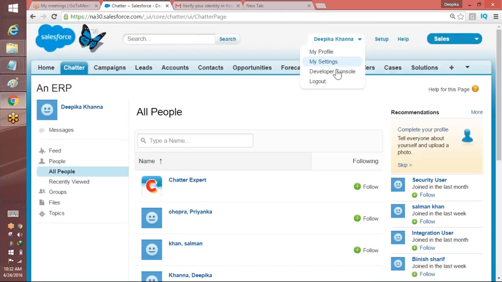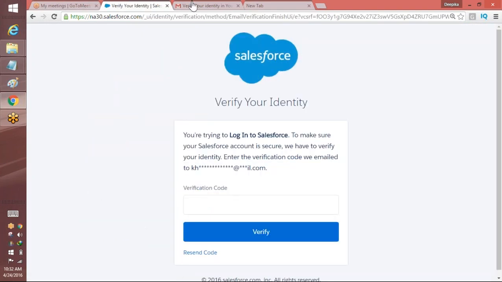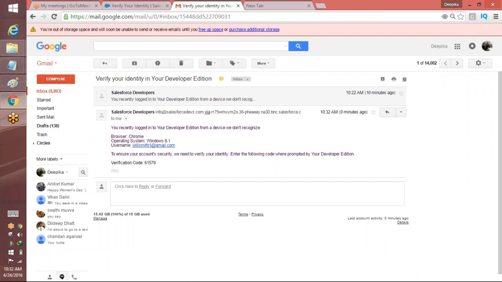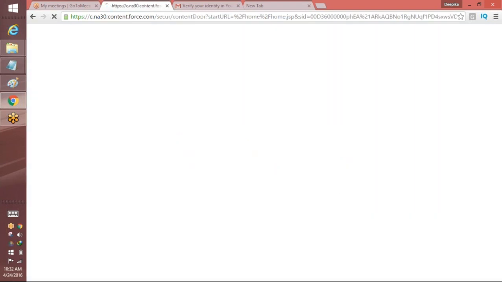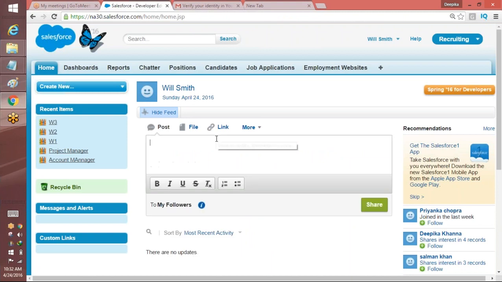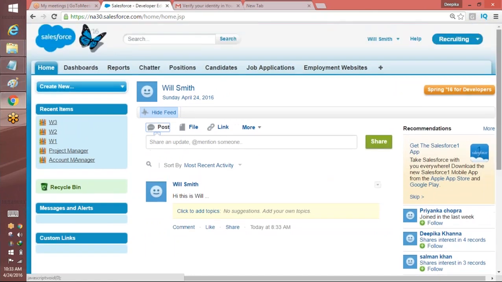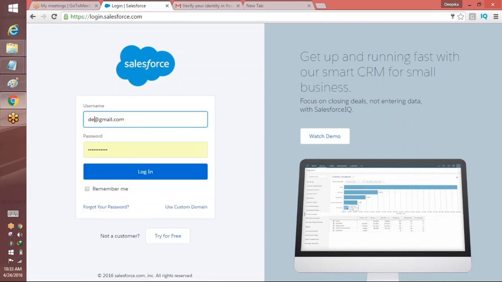So here, if I log out and log in back again as willsmith1@gmail.com, why do I need a verification code? So let's say share. So now everyone who is following him will be able to see the Chatter. Now if I go back here and log out and log in back again.